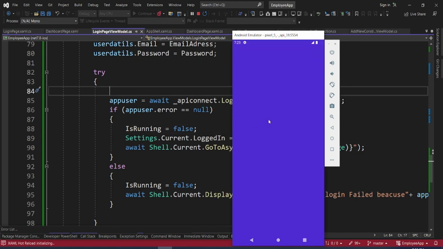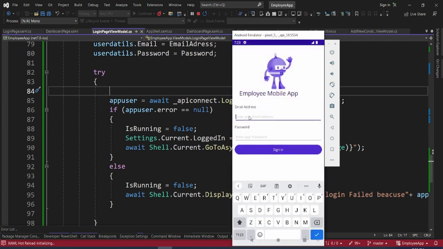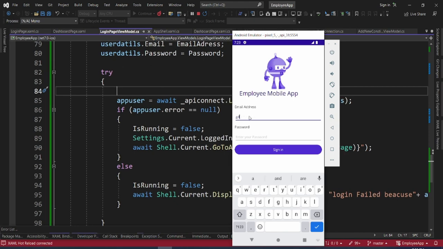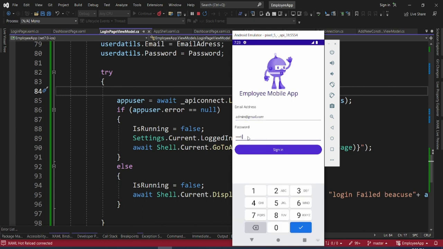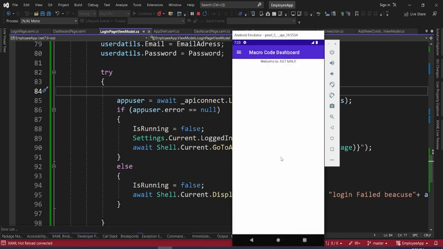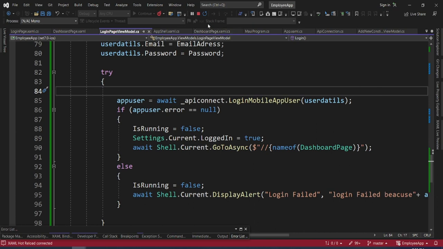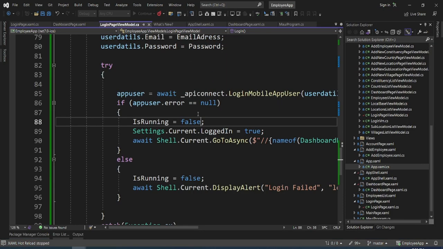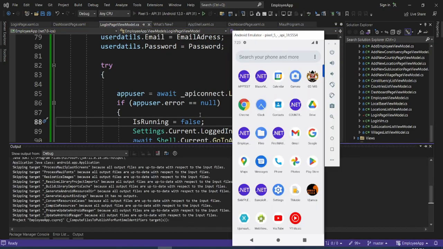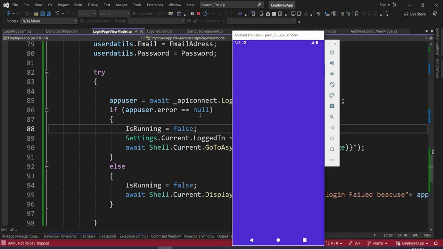If we log in, we should be kept logged in until we log out. We'll say admin at test@gmail.com, then 1 2 3 up to 6. If we do that, it should log us in. You can see. If I stop my app currently and again launch it, it will redirect me to the dashboard.